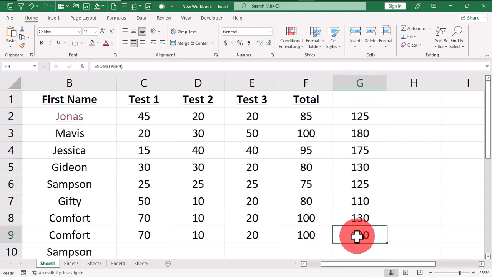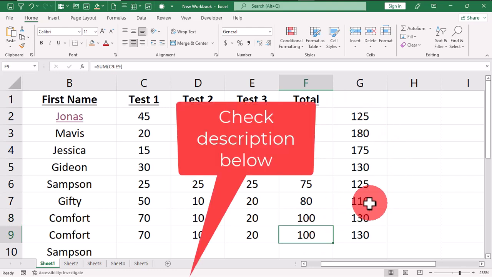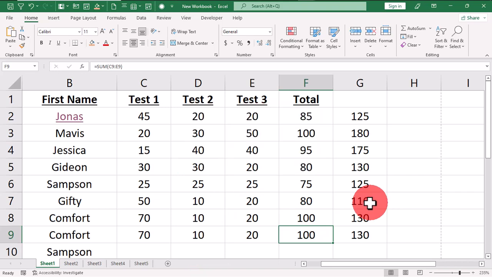If I click on this, this is adding D9 to F9, this is adding D8 to F8, because that is the argument that is contained by these cells. And this is cell references. I have a video that explains that, and I will drop that in the description below. This is going to explain to you all the cell references that we have in Microsoft Excel.